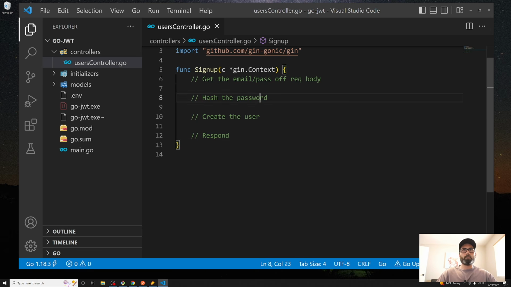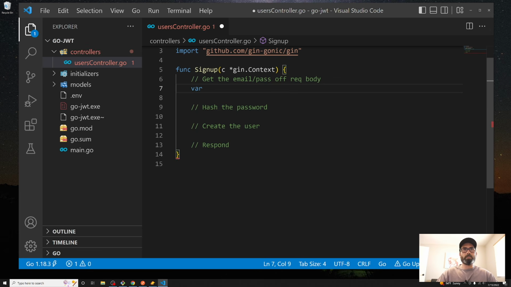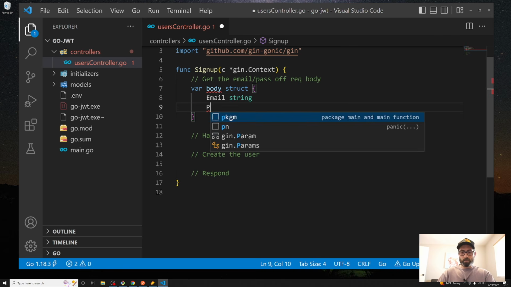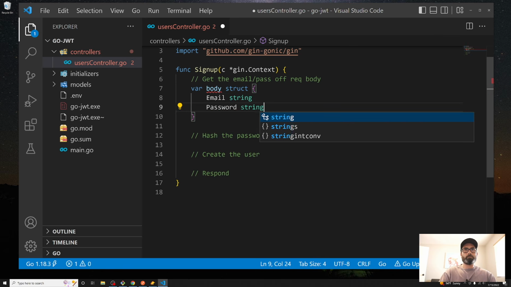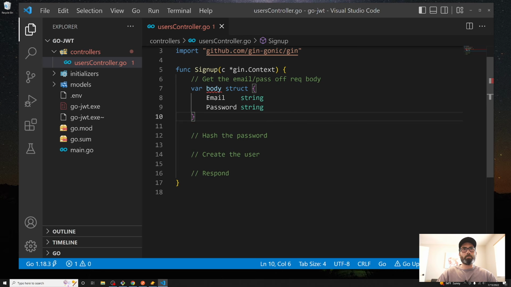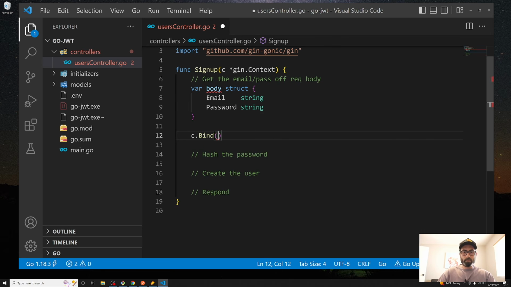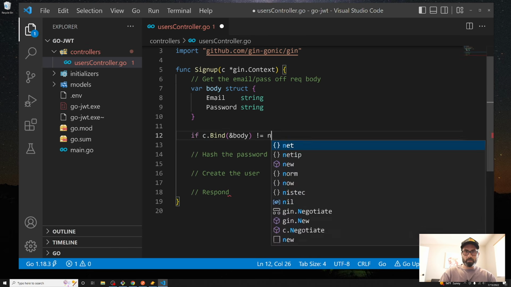So to do the first part, we have to create a variable to store the data that's going to come in. So let's go var body is going to be a struct, and we're going to be expecting an email of type string and a password of type string. And then to populate this variable with the data that came in, you go c.Bind, and you pass a reference to the variable, so &body.